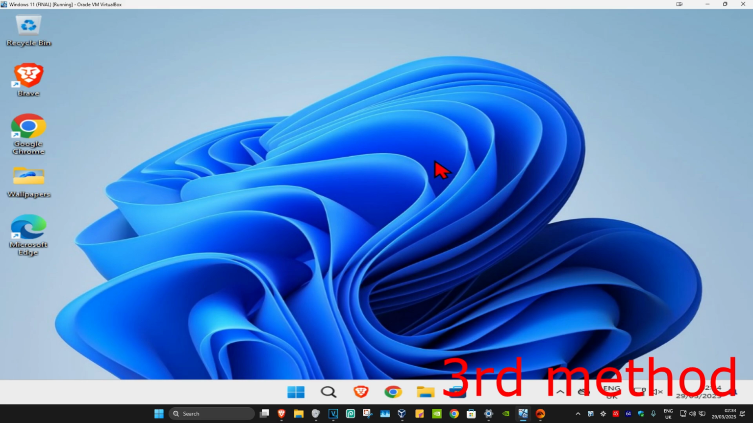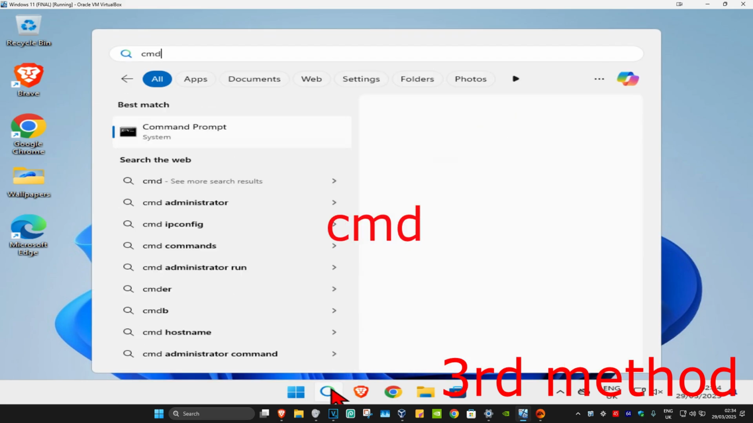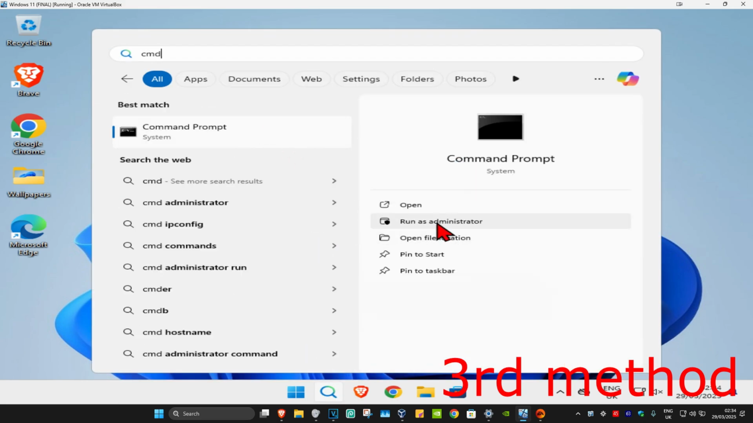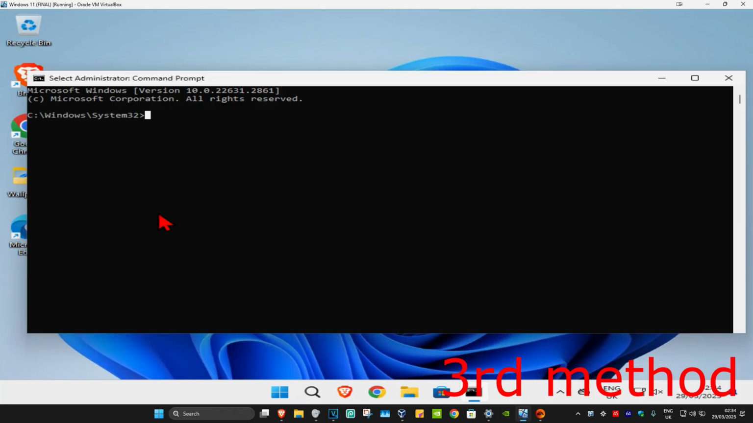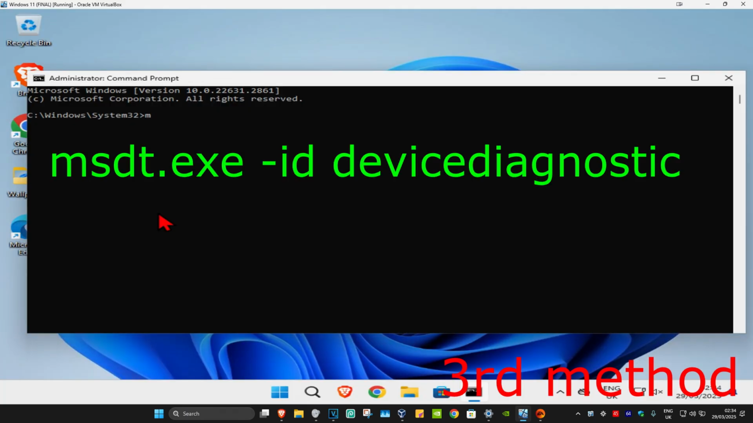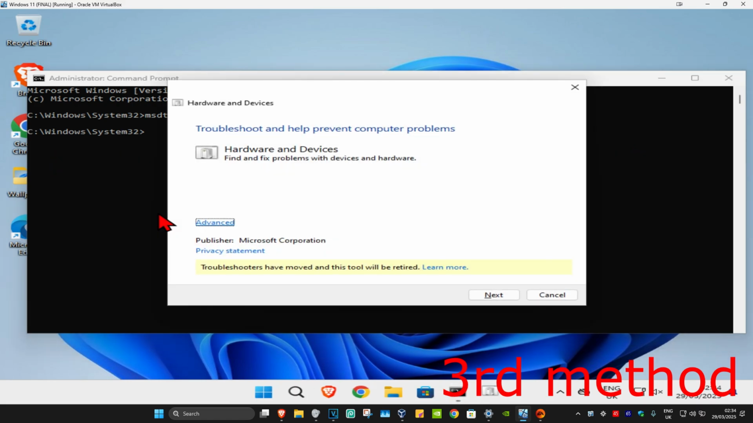For the next method, you're gonna head over to search and type in CMD. Now you want to run it as administrator. And then click on yes. And then once you're on this, you're gonna type in msdt.exe space dash id space DeviceDiagnostic. Click on enter. And now this will come up.